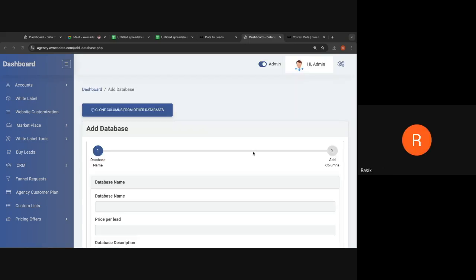Is there a tutorial available in the portal?